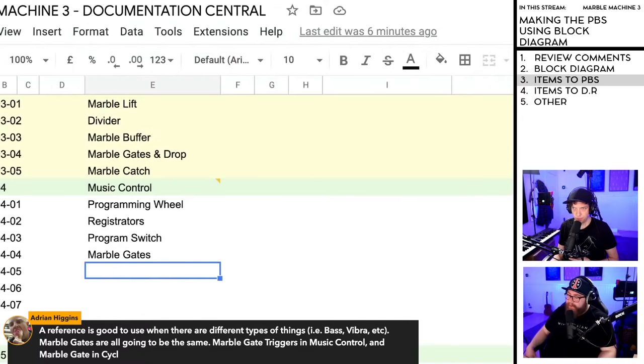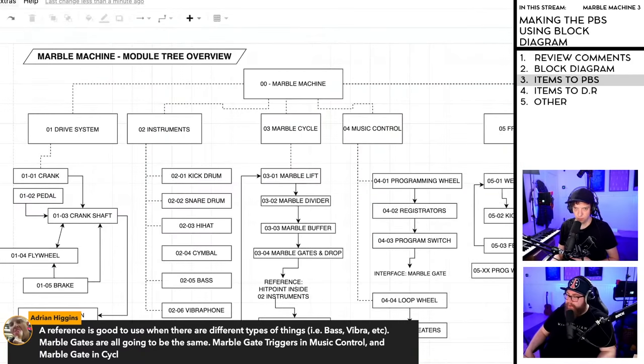Adrian Higgins, a reference is good to use when there are different types of things. For example, bass, vibra, etc. Marble gates are all going to be the same. Marble gate triggers in music control and marble gate in cycle. So the triggers is the interface here. It's the action. It opens the gate. The gate is located in another module, but it interfaces with the gate. So then we're on the good spot.